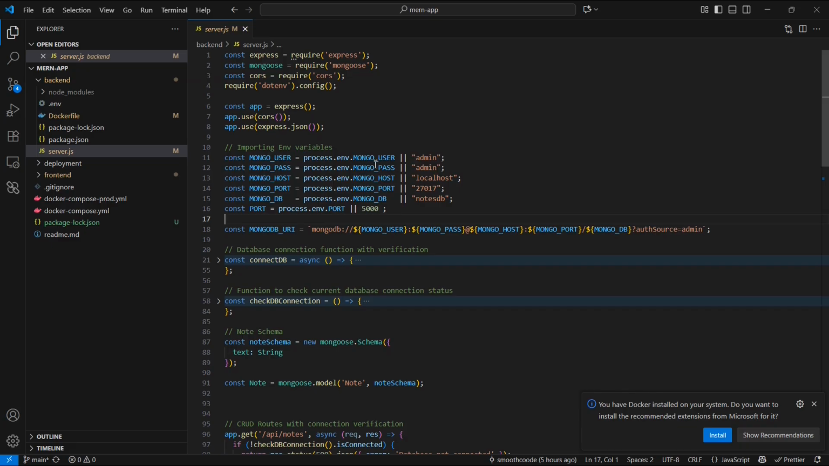So we have the Mongo username, which is admin, the Mongo password, which is admin, and the Mongo host, which is localhost, which will be redefined in our Docker Compose file to our MongoDB container name. And then we have the default Mongo port, which is 27017. And then we have the MongoDB database name, which is NotesDB. And for the port, we are running this application on port 5000.